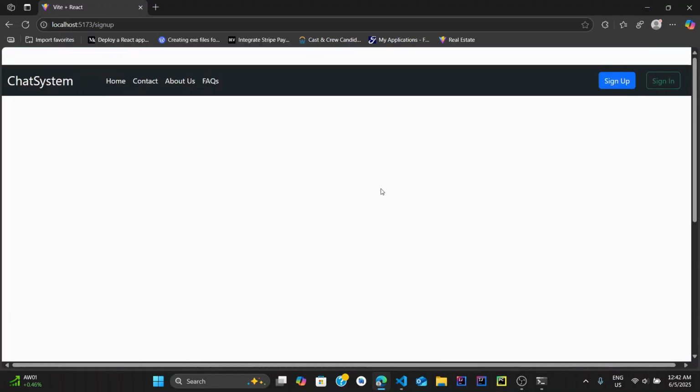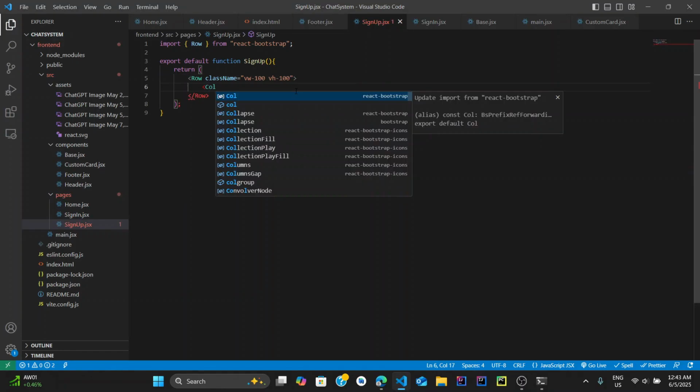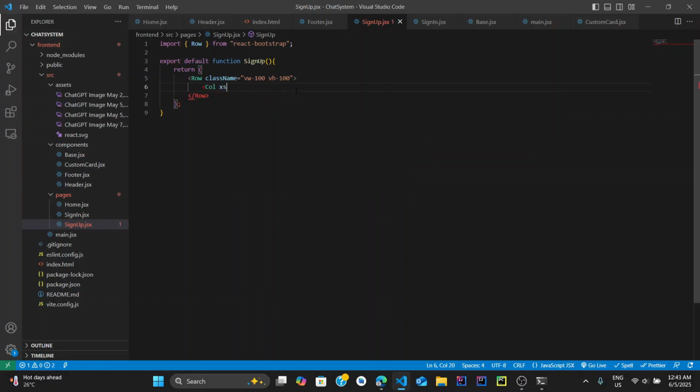Alright, now let's create the form actually. Alright, I want to make the form a little bit smaller. I don't want the form to take the entire width and entire height of the screen, so I'm going to use some column to limit the width of the form. So I'm going to say if it is an extra small screen size, I want to get 11 columns to render the form, and all the screen sizes from the medium screen size, it should take only 6 columns to render the form.